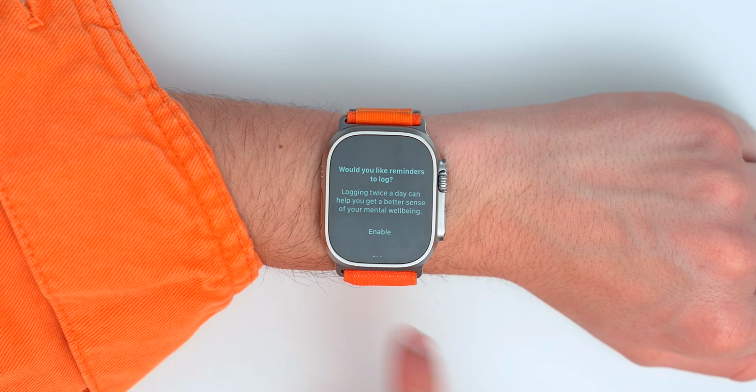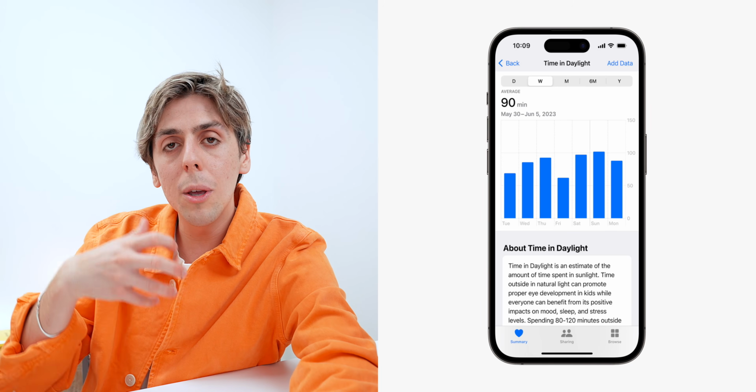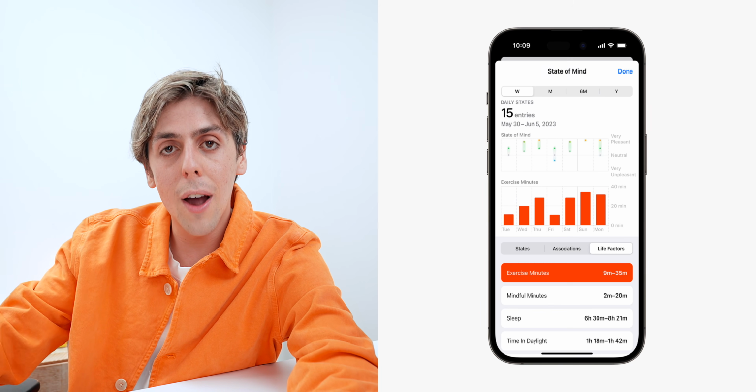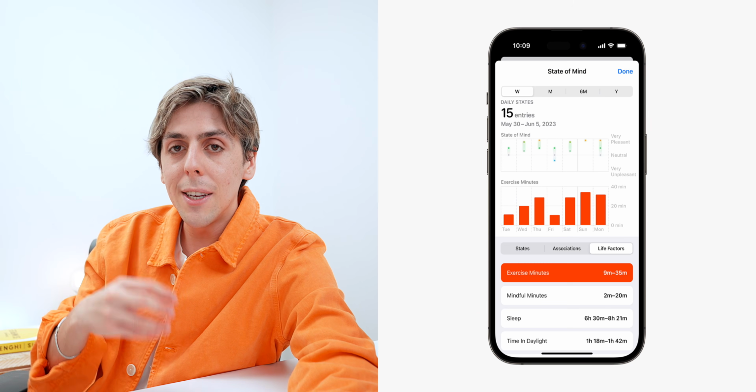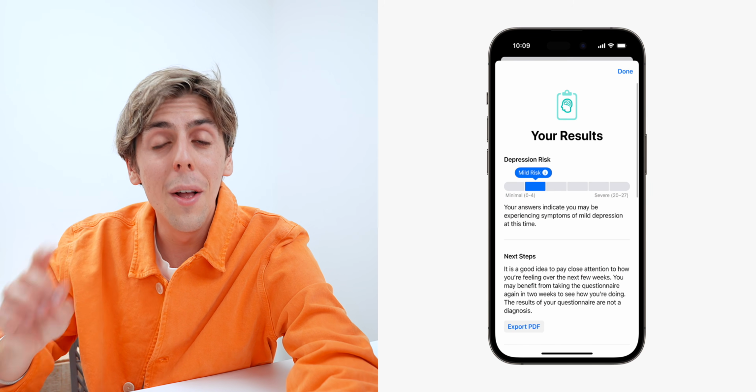And what's cool about all of this is that, one, you can actually get reminders for them, so I'll enable that. But not only that, all of your emotions will be logged into the Health app of your iPhone, so you can keep track. Just imagine if you log it every single day, you can keep track of all of your emotions throughout the year, which is pretty awesome.